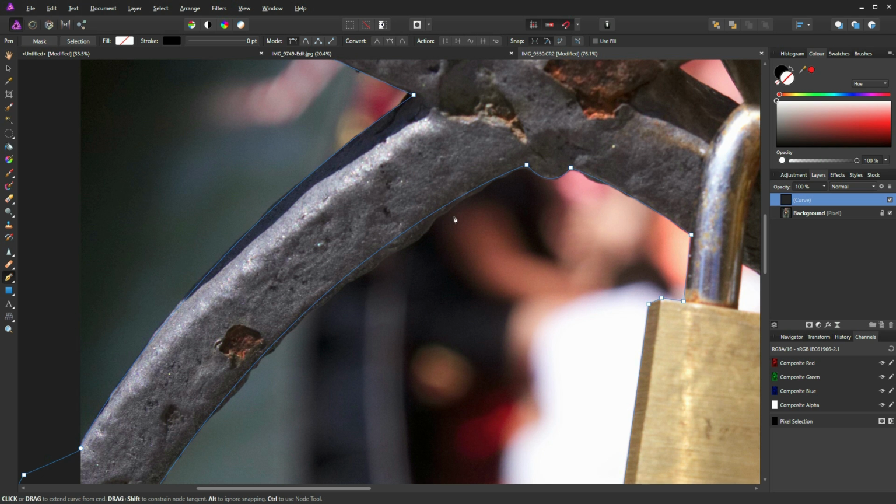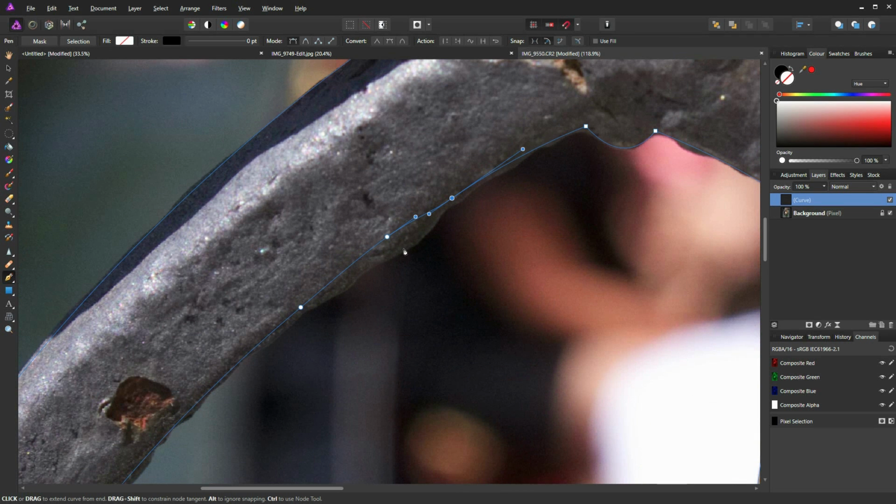So I'm going to just Control and click here, and Control and click here, and here in the middle, and I'm just going to Control and drag that curve up slightly and this curve in and up, just to show you how you can finesse this selection. And I'm going to click on the middle node, and I'm going to drag it up to the peak of this little nodule of wrought iron.